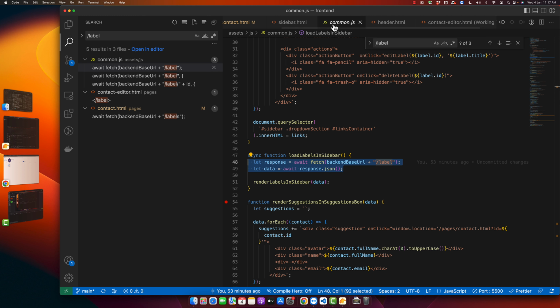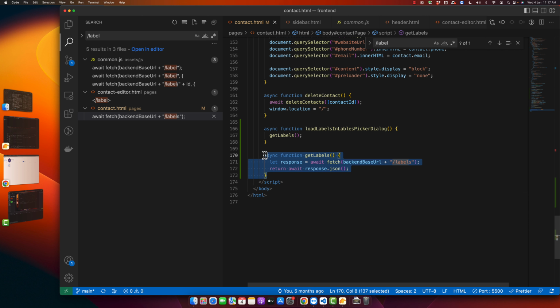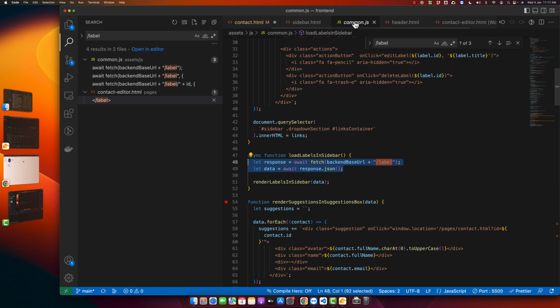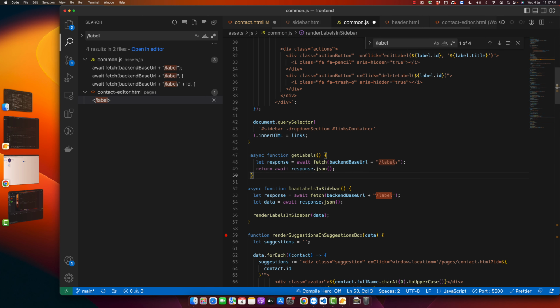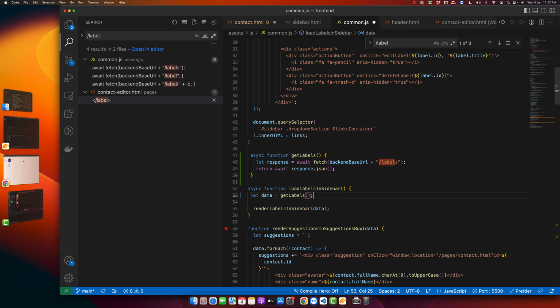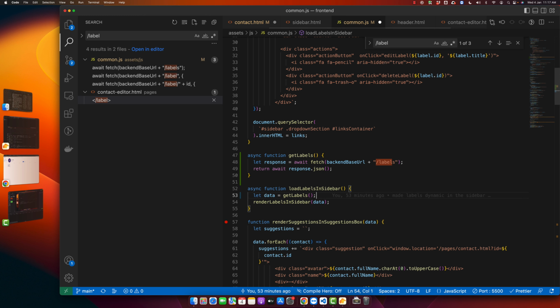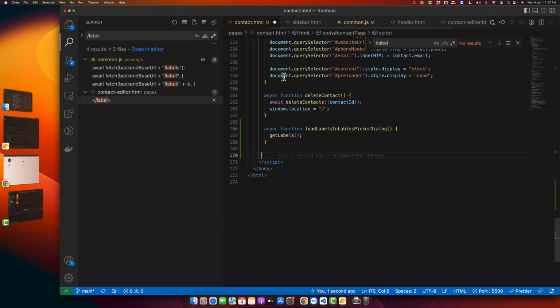So instead of writing this again and again, we will just move this code inside the common.js, and I will reuse this function instead of that. Let data is equal to get labels. So now I'm reusing the code. That is the good practice. Similarly, I will call this function here as well.